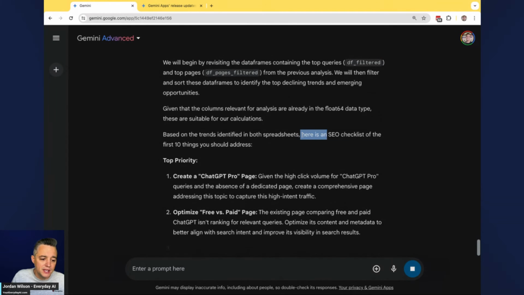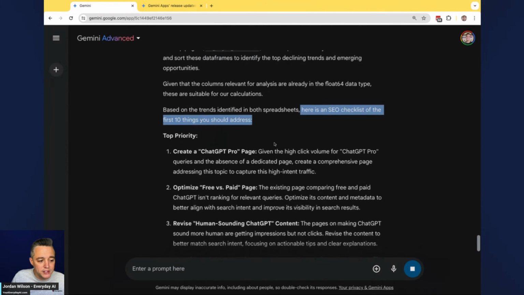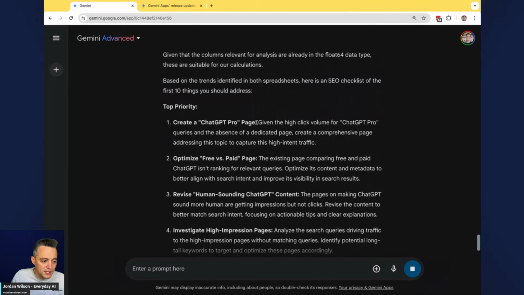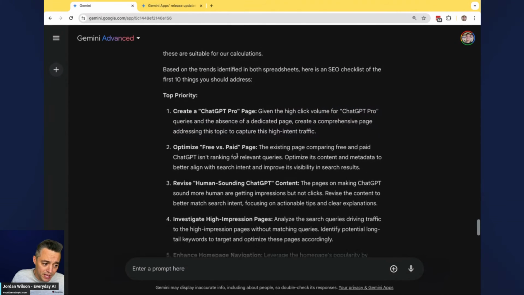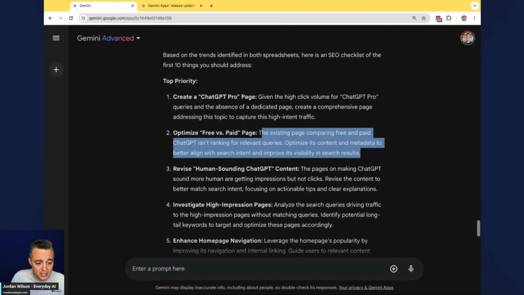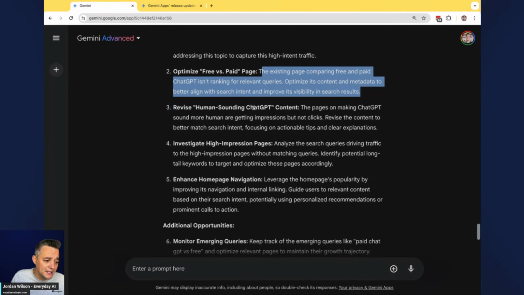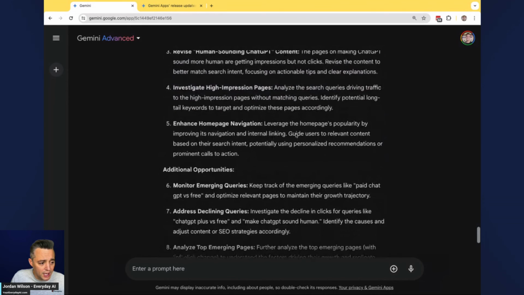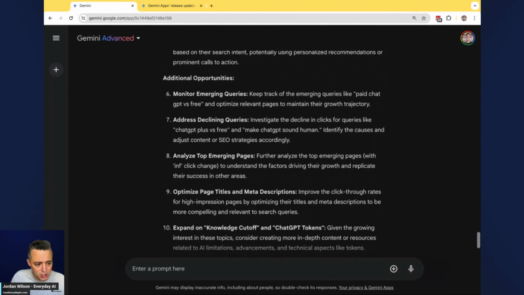So here it says, here's an SEO checklist of the top things you should address. It says create a ChatGPT Pro page. Given the high click volume for ChatGPT Pro and the absence of a dedicated page, create a comprehensive page. Pretty good. Optimize free versus paid page. It says the existing page comparing free isn't ranking for relevant queries, so optimize its content and metadata. Revise human sounding page. Okay. So it gave me five, and then it gave me additional opportunities.